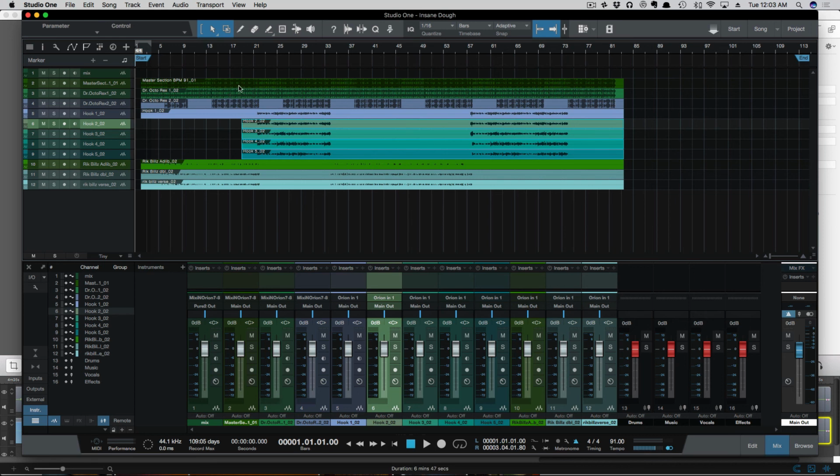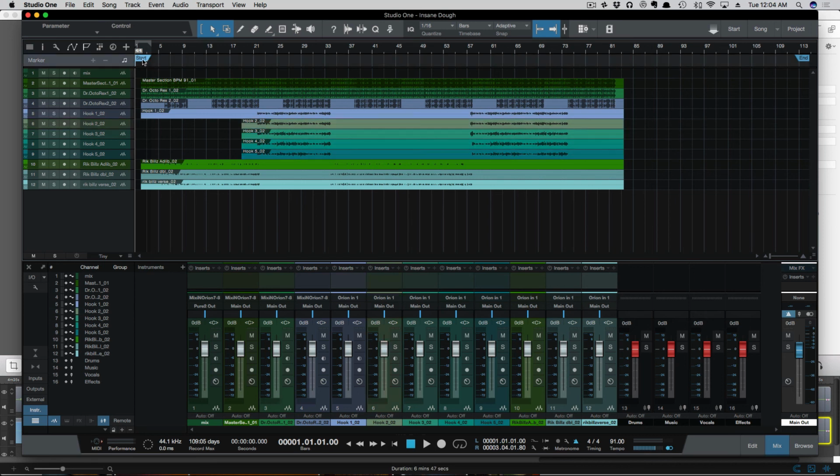What I do is I leave it starting at bar 2, but I'll take my start marker and move that to bar 2. Then when I export from Studio One and I tell it to export from the start, it's going to start from bar 2 and not bar 1 where the start marker is set by default.